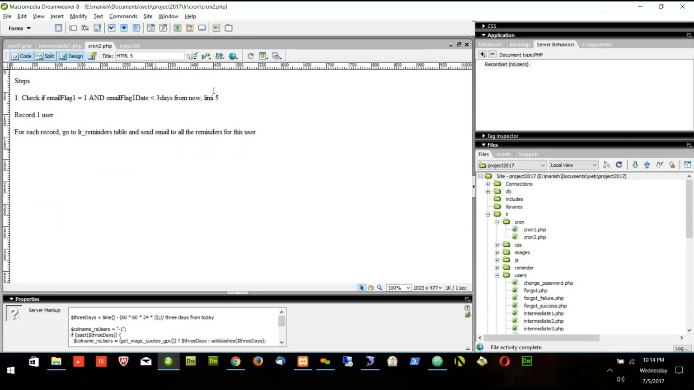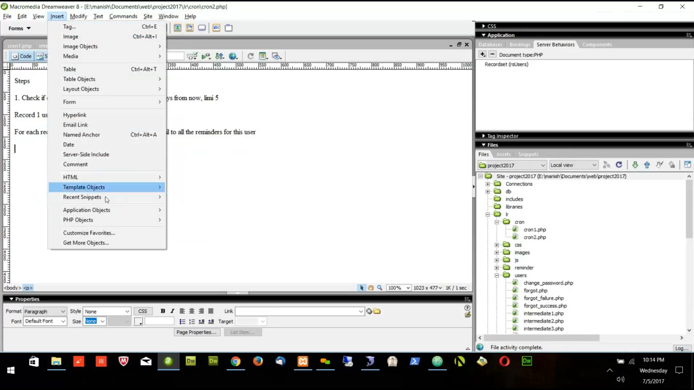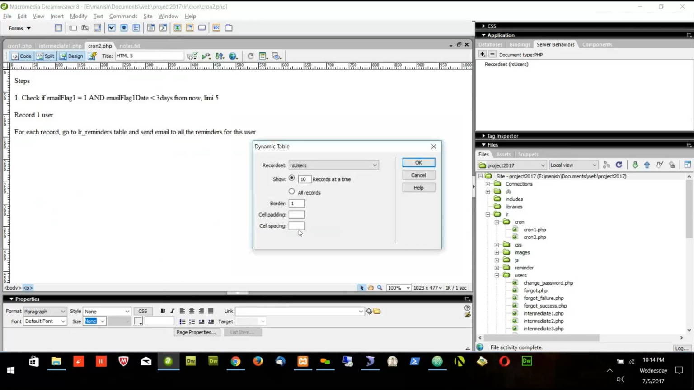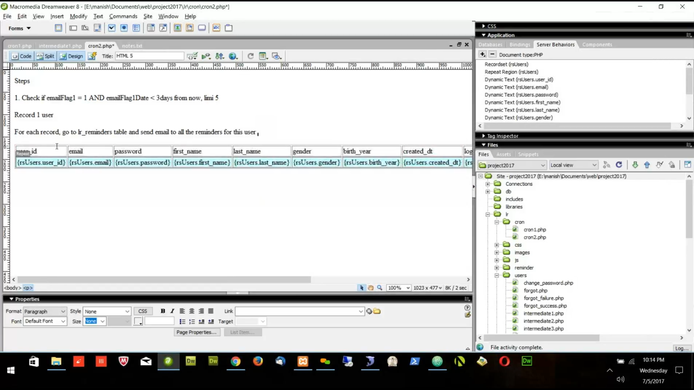Now the first step is done for each record. Okay, now let's go and create a dynamic table. I will say all records, I will say OK. Once I say OK, I get this table here. For each of these records, I have to send an email to all the reminders for this user, which I will not do today. We will do that tomorrow.